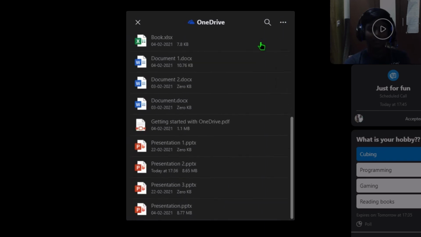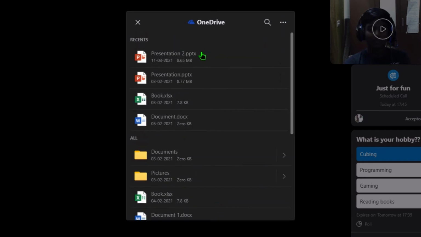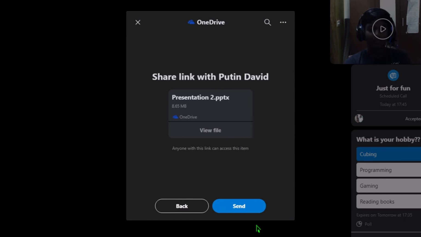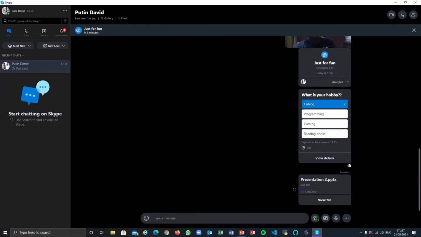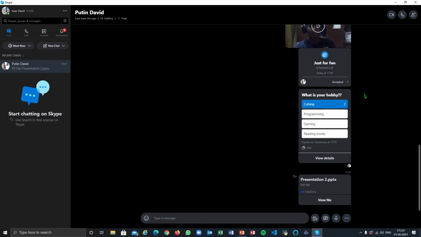So you have all the documents here under OneDrive documents. You can click on this and click on send file, so that the other account user can just download it and click on view file. Okay, no need to download even because this is a OneDrive file. No need to back up your messages too. This is very useful. Skype is very useful, right?